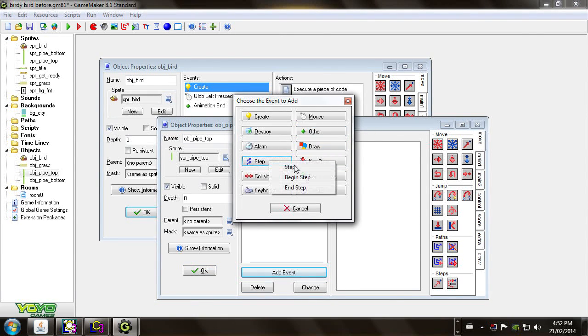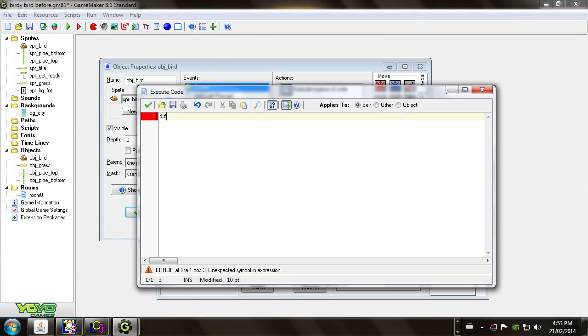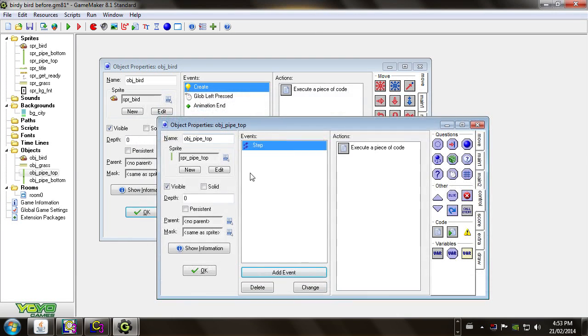For this one, we are going to say step control: if open bracket x is less than, say, negative 100. I'm not sure what the actual width is, and we're just going to skip that. So if it's less than that, then instance destroy. And that'll just destroy itself when it gets outside of the room on the left side.